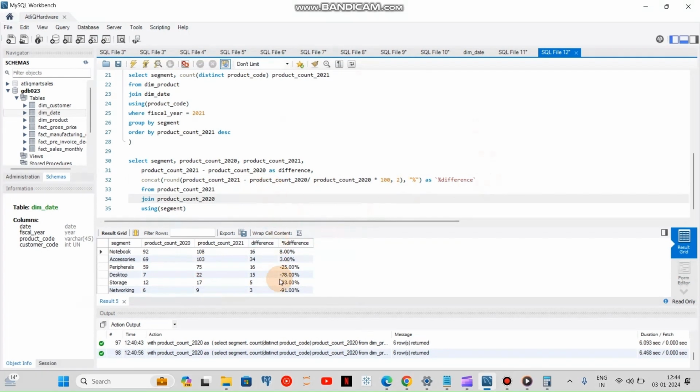Okay, so the reason my query is throwing this weird output for percentage difference is because I forgot to wrap my product count difference in brackets, and what it was doing is it was first dividing product count 2020 by product count 2020 and then calculating the difference.